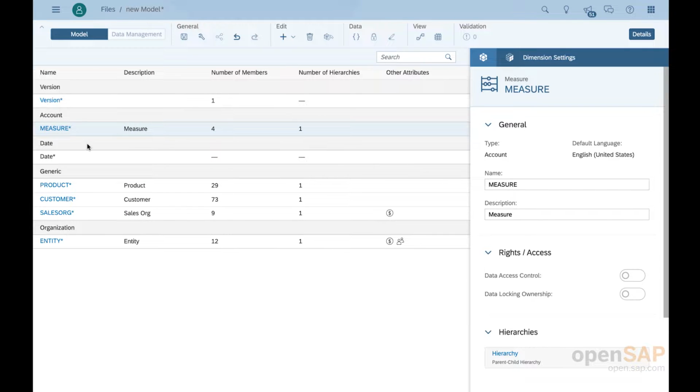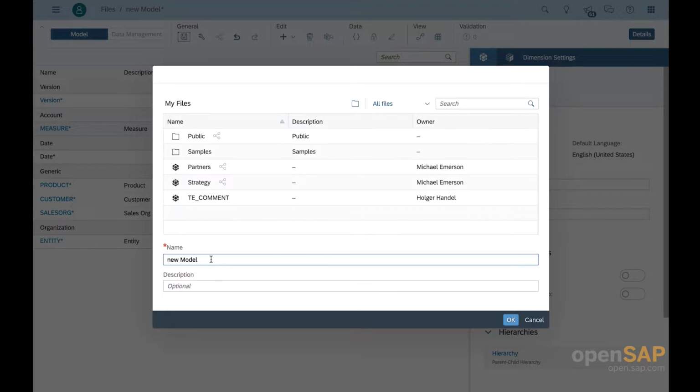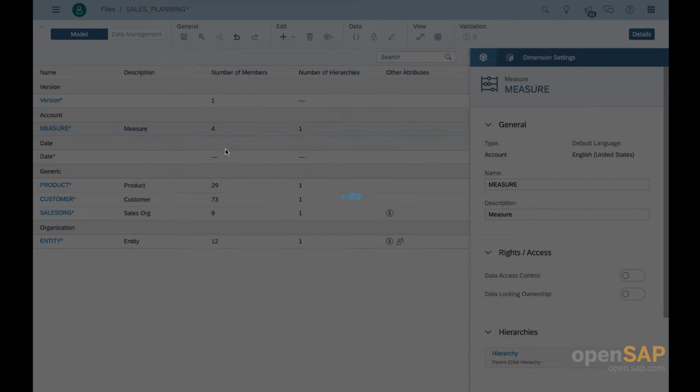At this point in time, we have now defined the structure of our data model. So we have here by default the version dimension, we have a date dimension, we have defined our KPIs in the account dimension, then we have product, customer, and sales org as generic dimensions, and we use here entity as the organizational dimension. We have also the master data uploaded here just by copy and paste, and I can save my data model now. So I just give it a name. So let's call it just sales planning. I can provide here a description, and then I can save it here into the file repository of Analytics Cloud.